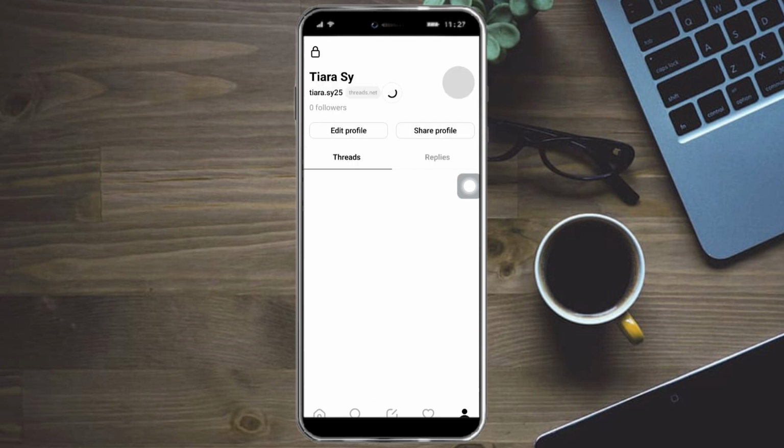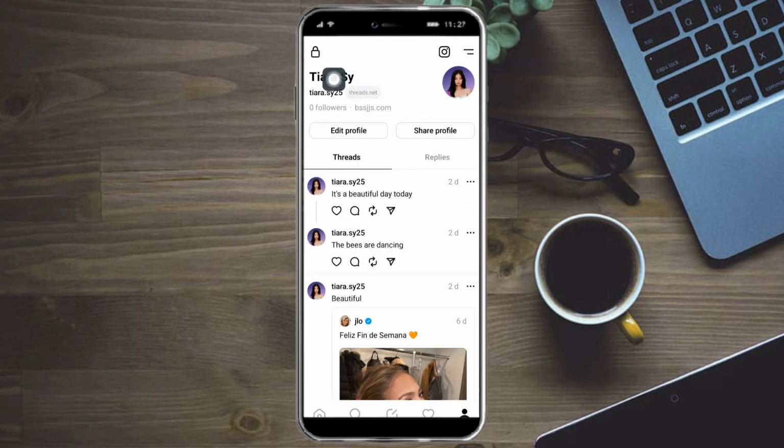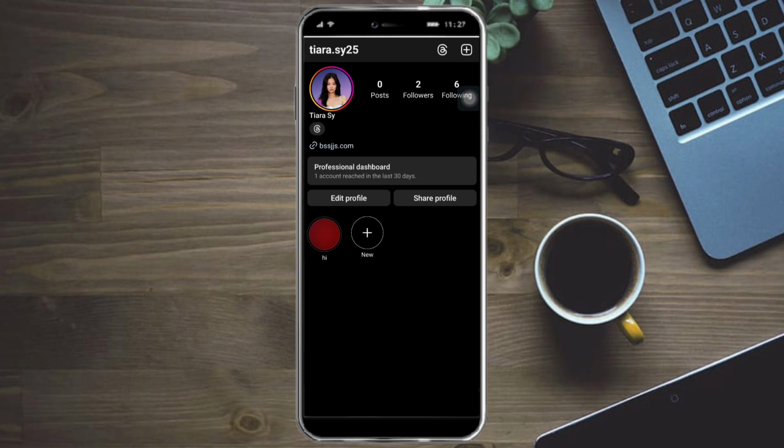When you head over to your profile, you can see that my account is synced to my actual Instagram account. And when you click on this, you will actually head over to Instagram. So that's the whole process.